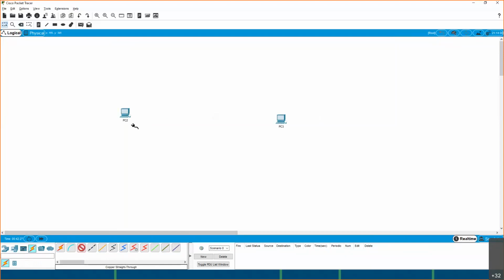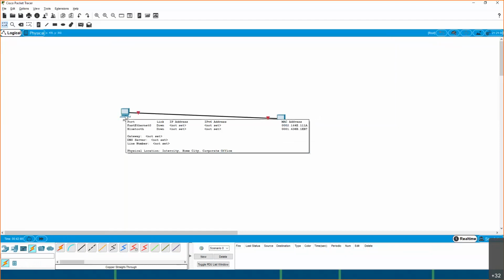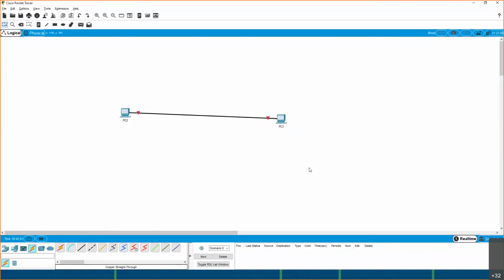In a straight through cable, both the ends, the wires are arranged in the same way. So when you're connecting two computers together, it cannot be a straight through cable. It has to be a crossover cable. You will learn how the wires are arranged in straight through and how the wires are arranged in crossover. We'll be showing you that as well. So don't worry. So anyway, this is a straight through.